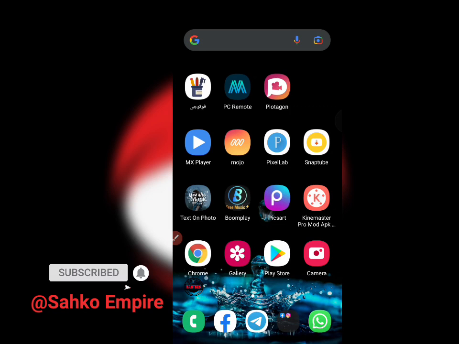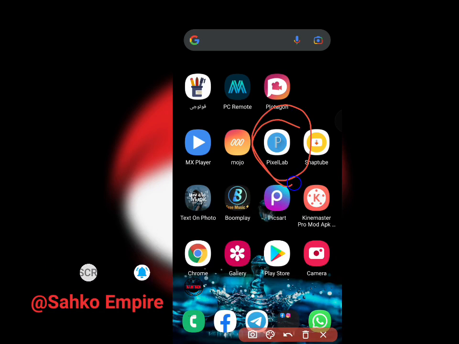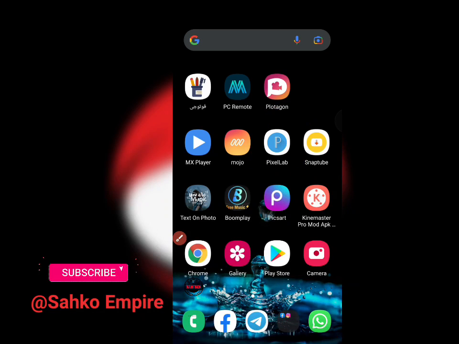Today, you'll be learning the introduction of Pixel Lab. Now, this is the Pixel Lab.